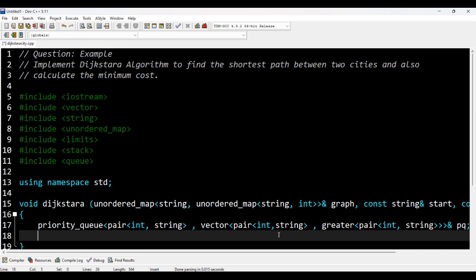So we have a vector, priority queue vector, and in a priority queue, there has to be a condition for the order of priority, because what is a priority queue? Based on higher priority, elements are accessed first. But we need to give a condition, whether a higher value element should be given higher priority or a lower value element should be given lower priority. In this case I have given greater, which means that it is a min heap.